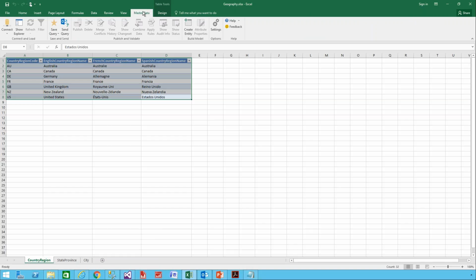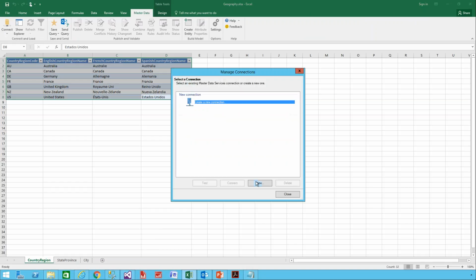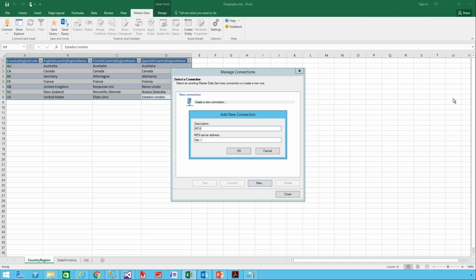This is a free install. Of course, it will require that you have a license for SQL Server to have installed Master Data Services. And the very first command on the ribbon enables me to connect to a Master Data Services instance.